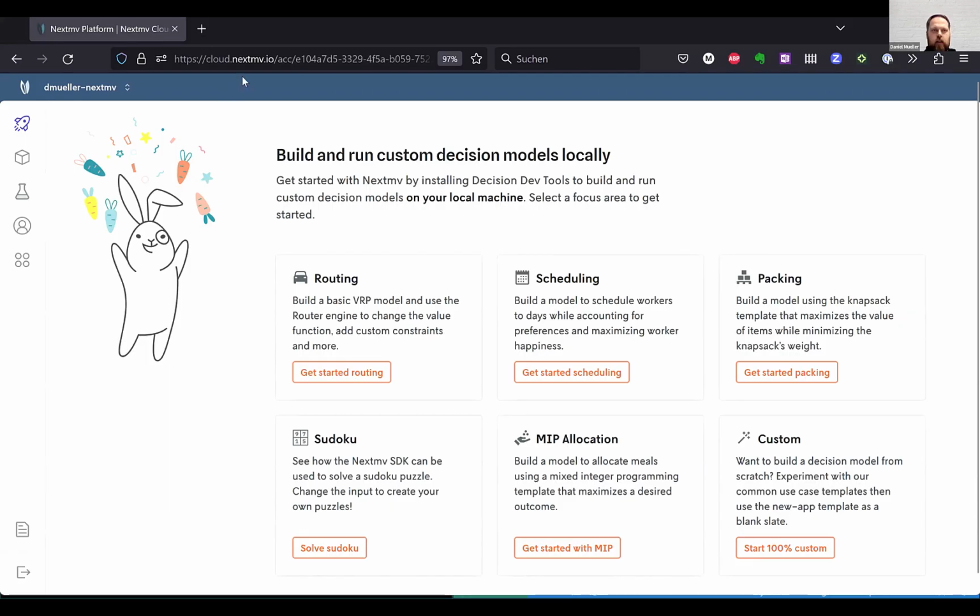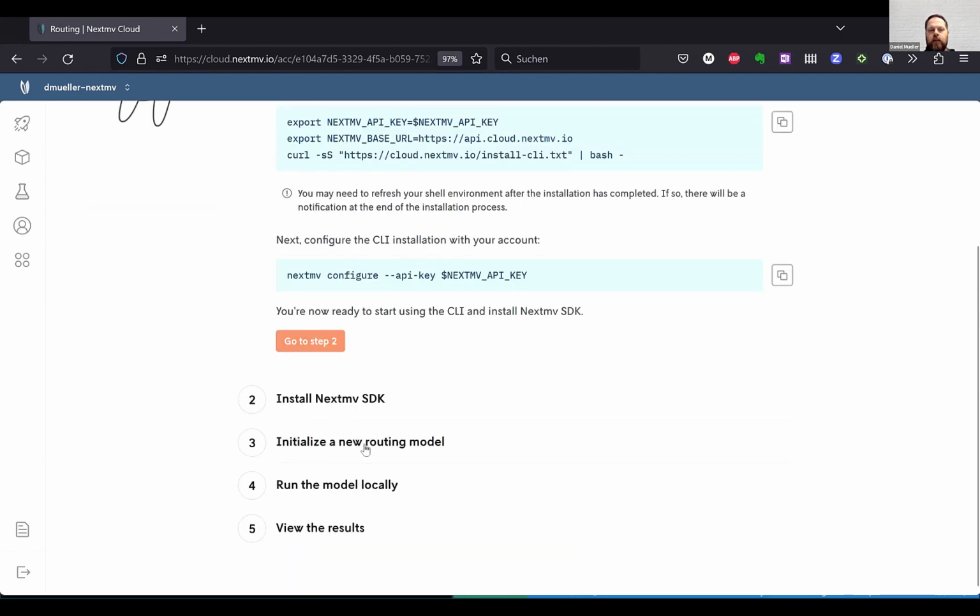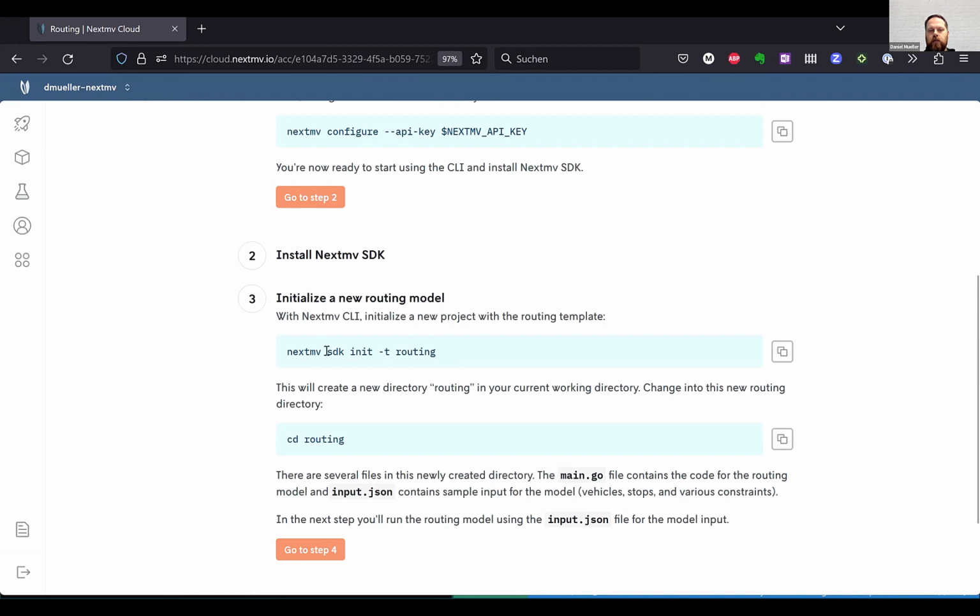If you go on our website, cloud.nextmv.io, you will see a screen like this, offering a couple of use cases. As I said, I based this model on the routing use case. If you click on this button, you will get some steps that you can follow to install and configure our commander interface and also the SDK. Then there will be a step that tells you how to set up the routing template that gives you a nice start for working on your own model. So with that, let's quickly jump back.